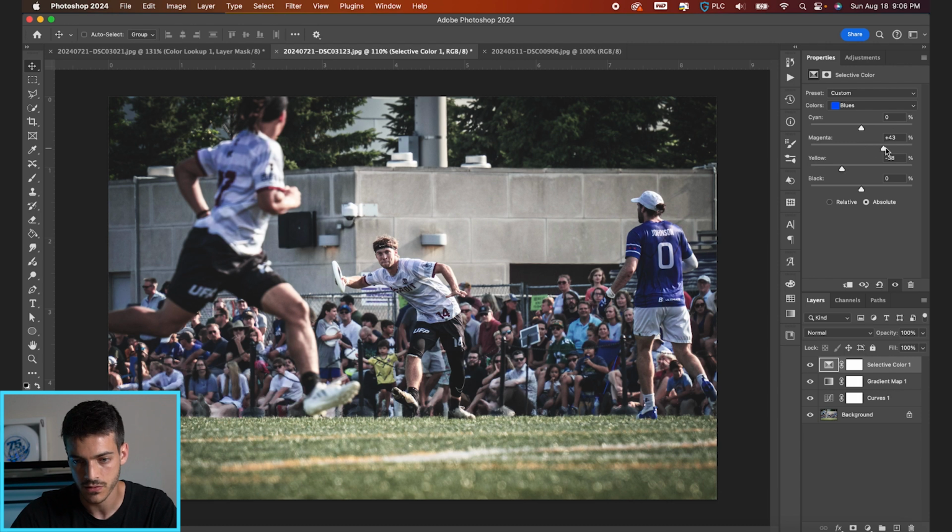And then for the blues, you can see it in the jersey over here. I think I kind of like this, almost more of a cyan, which gives it a teal feel. That is not true to the color of the jersey, but this is my own stylistic filter that I'm running with, so I'm gonna do as I please.